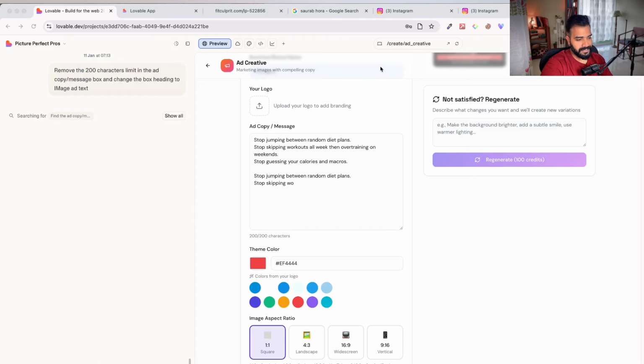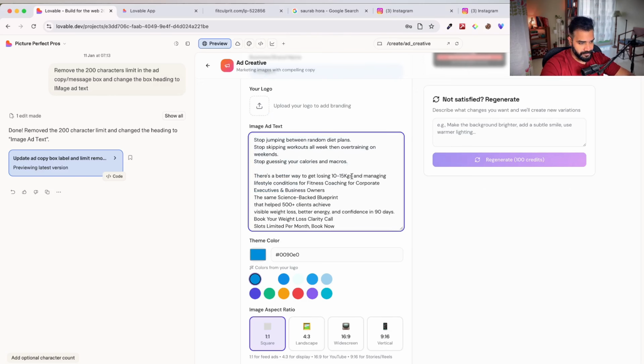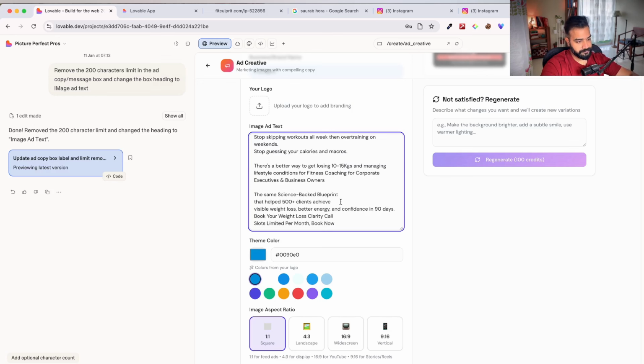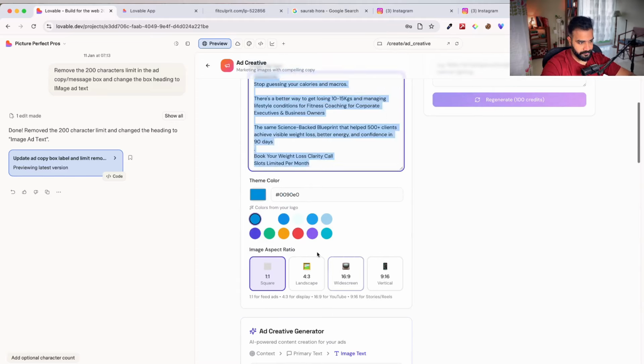Okay, this should be the final iteration, and our image ad creative section should be ready, and then we can talk about the finances of things. It's pretty much ready, right? It's just optimization at this point. Okay, there's a better way to lose this. Okay, let's generate with this.